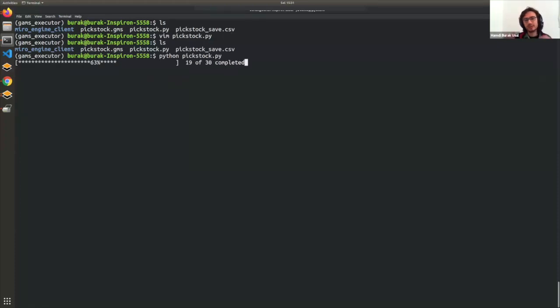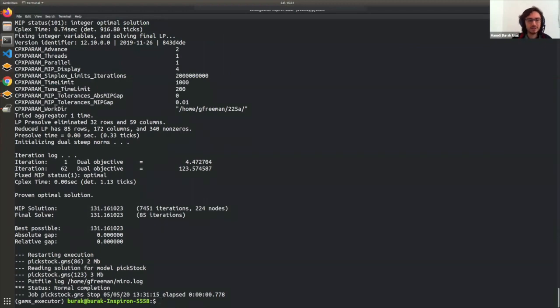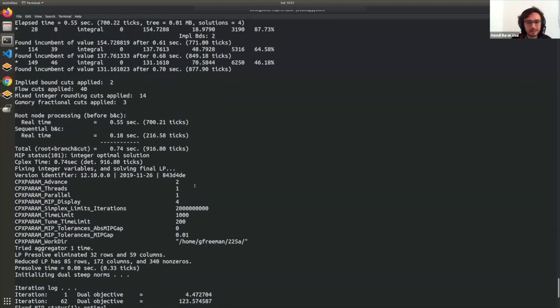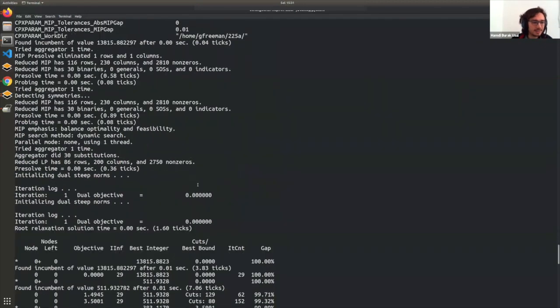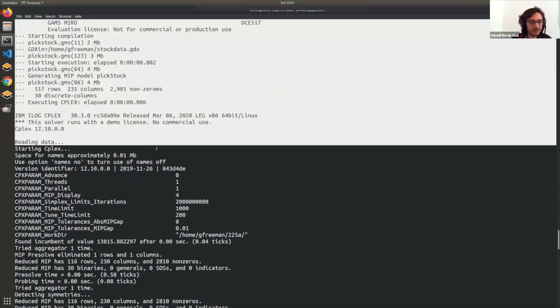So it's downloading the stocks. It created a GDX file, sent it to the job, and it even wrote me the logs. With the engine, it's that easy, and it feels as if you are running this job from your localhost, but actually it didn't run on your localhost, it ran on the server. And here you can see even the GAMS logs.